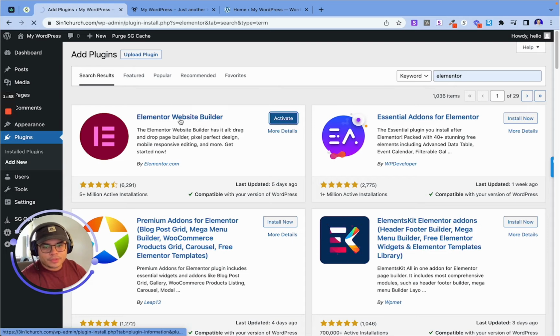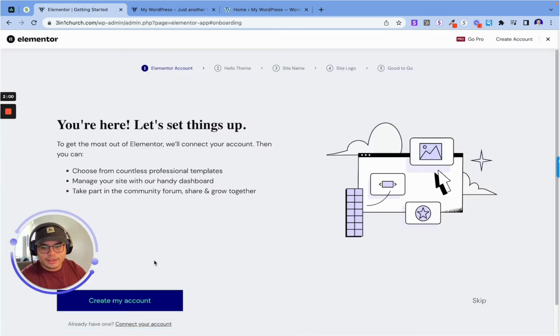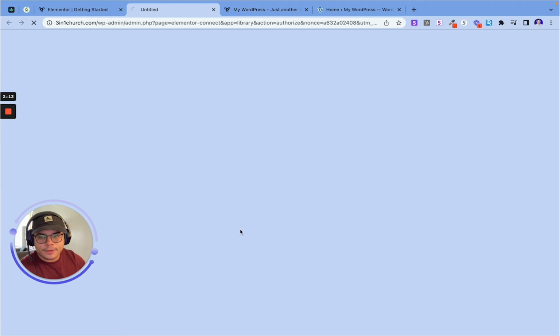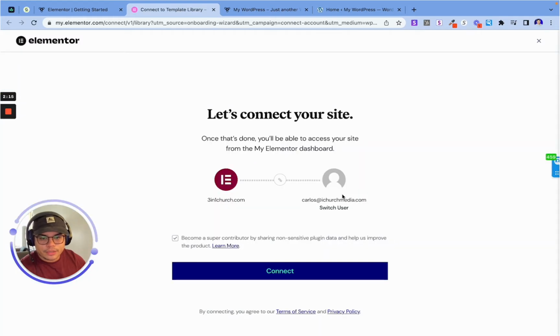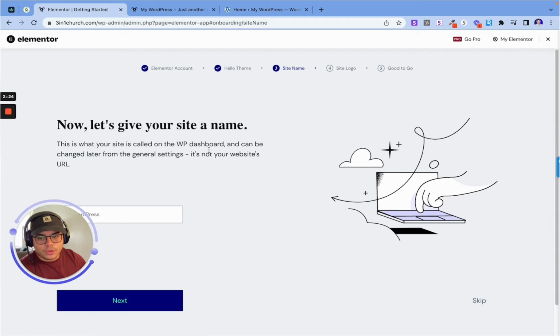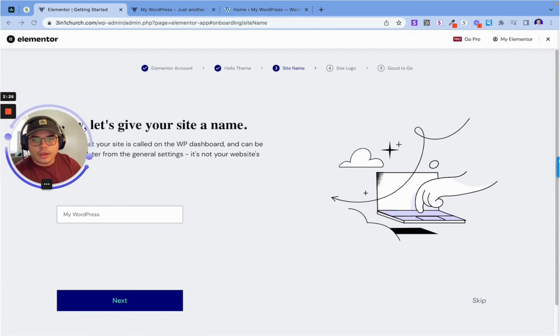So it's simple. You plug it in, activate it, and now it has this new feature, which is kind of cool. It says you're here, let's set things up. I already have a WordPress account, so you can create an account and it'll redirect you to that. But I'm going to connect with mine because I already have one here. iChurch Media, perfect. That might not be the one, but it's okay. And then yes, and also continue with Hello Theme. That's the theme you're going to need to use. It works the best for Elementor.